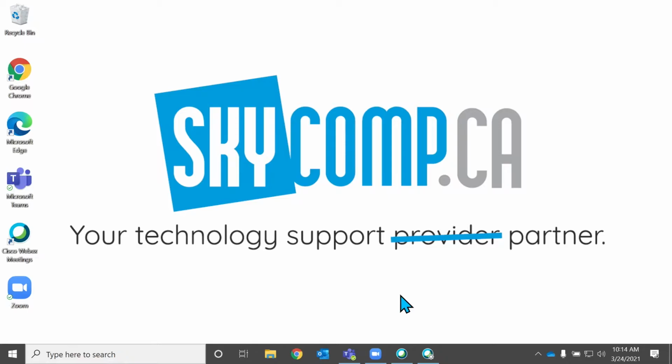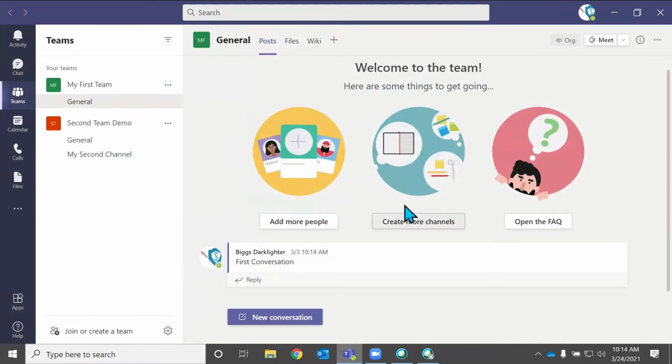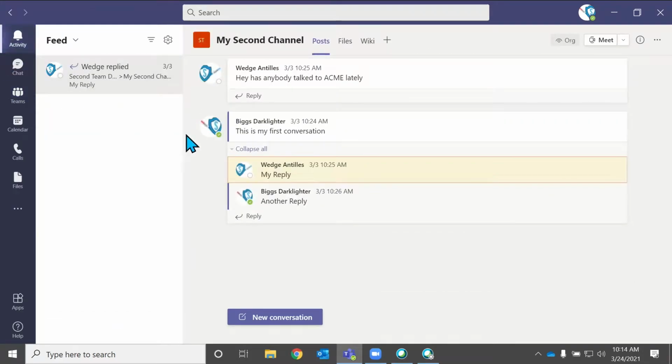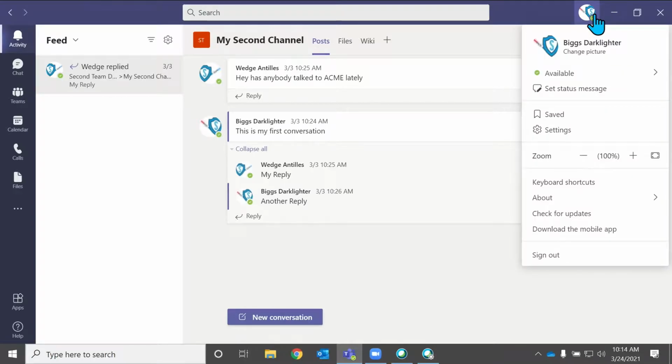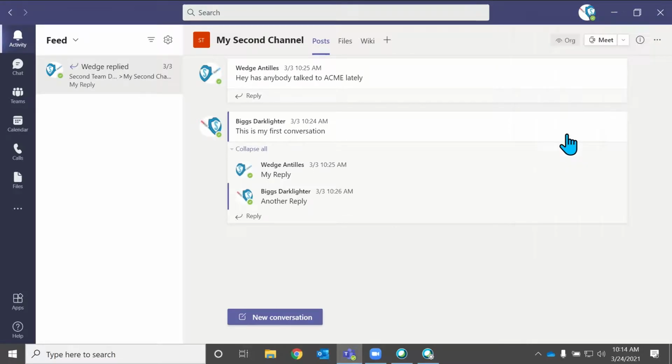The first app I'm going to show you is Teams, because at SkyComp we really love using Teams. And we found it to be one of the easier to use platforms. So to change your audio and video settings, all you're going to want to do is go into your own settings. So you're going to click on your profile image. We have Big's profile here. We can go to settings.